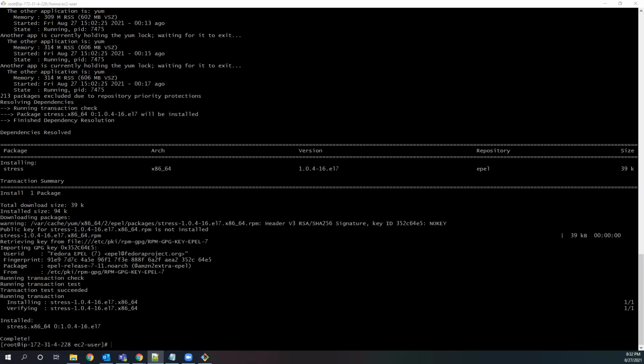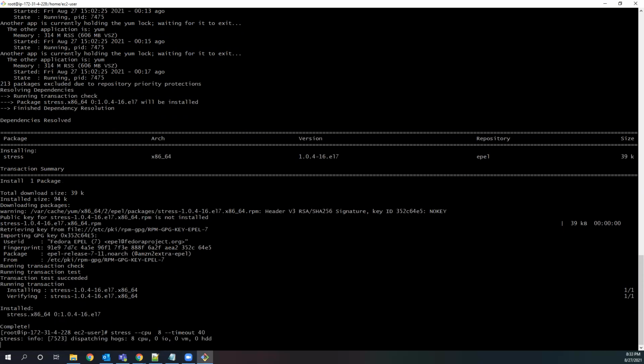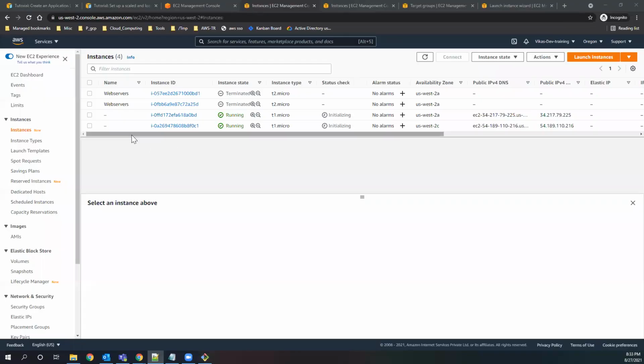So let's see if I can put a load with stress on the CPU. This is the command, stress --cpu. This is just a Linux command. So it is stressing the CPU. Currently it's a very small machine, so by default the CPU load should go up.